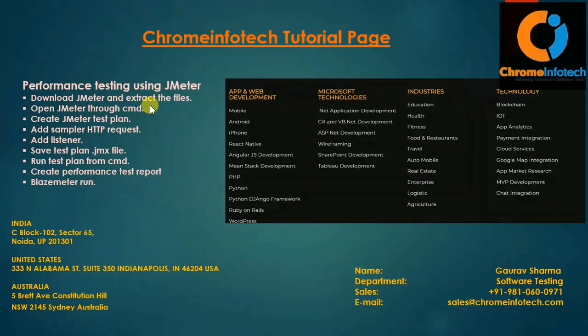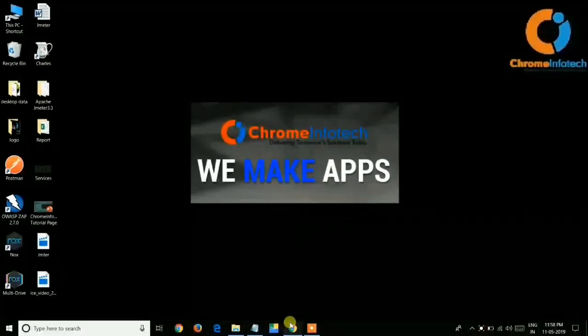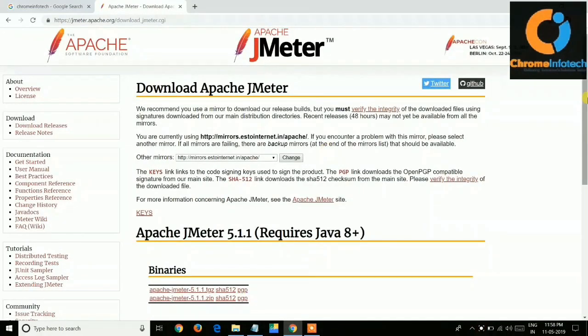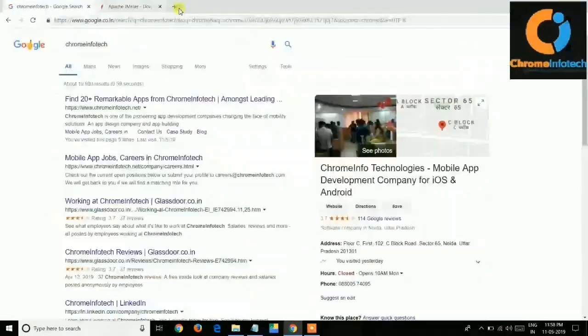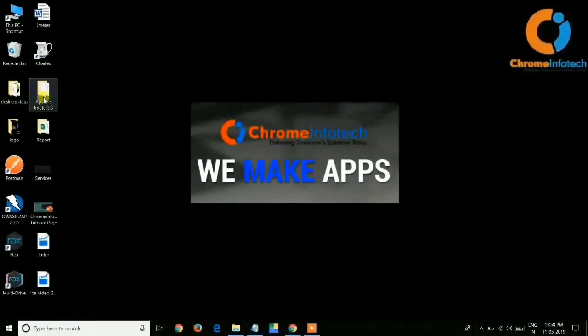Let's open JMeter and follow the steps. The very first thing is you need to download JMeter. Just open Chrome and search for the JMeter downloads and open this. Just scroll down here and download this file and extract that folder anywhere in your local PC, just like this one. I already did this.